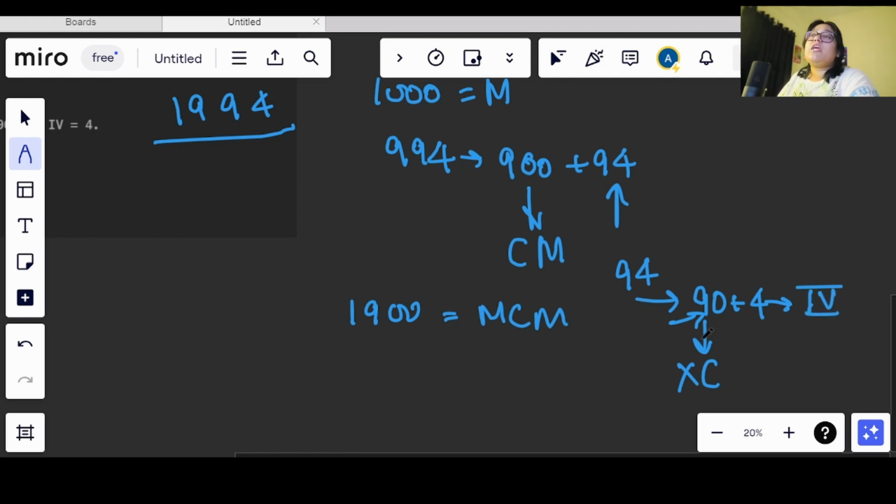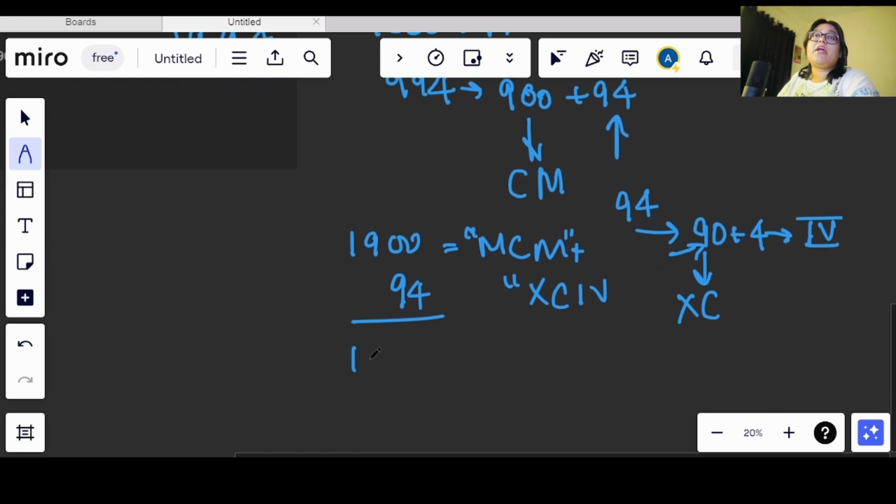Now if I add this 94 here, I will be getting 1994. So the entire string that we will be forming is MCM plus XC and IV, right? So the Roman representation of 1994 will be MCM plus, sorry, X, C, I and V. We are concatenating here, right? So we will be getting this as the answer.